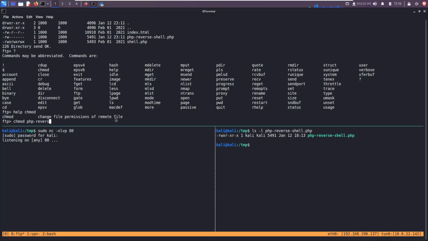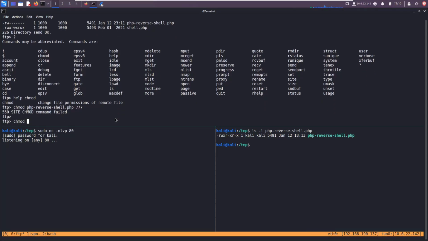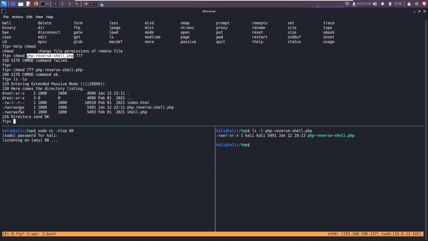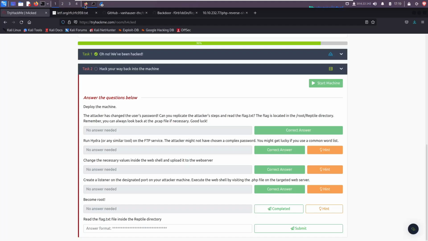php-reverse-shell. 777. What's the syntax? chmod 777 php-reverse-shell. All right, ls -la. Now it's executable. So now when I click on it and run it, it should work.